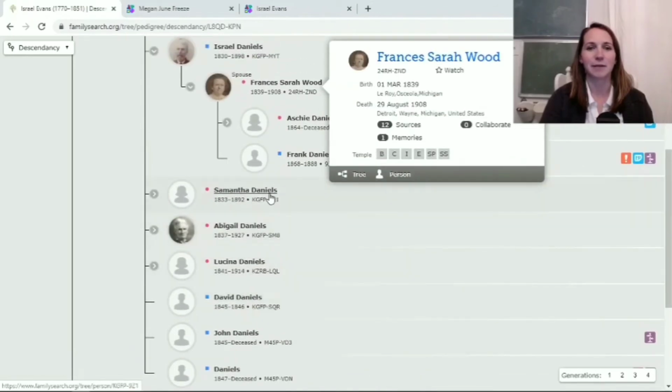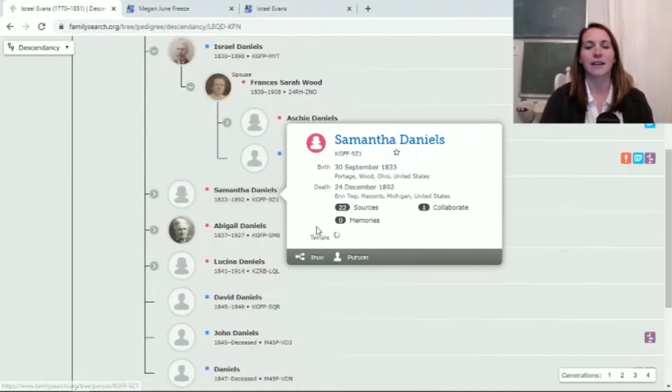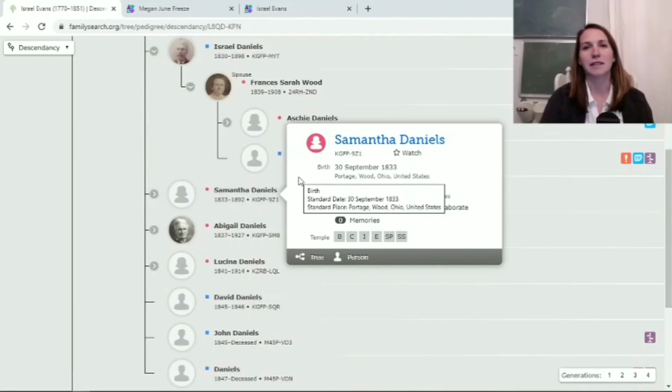So just take a look at that. You want to look for someone that was married and had children, because if they're on here, they usually have their temple work already done. But they might be missing children, or they might be missing a spouse. So just take a look at that.